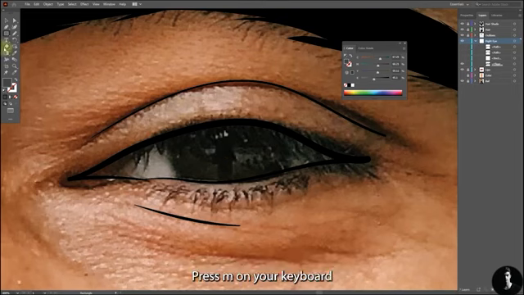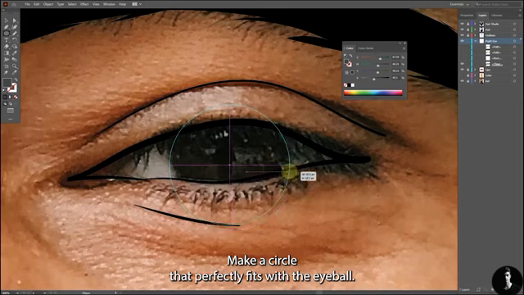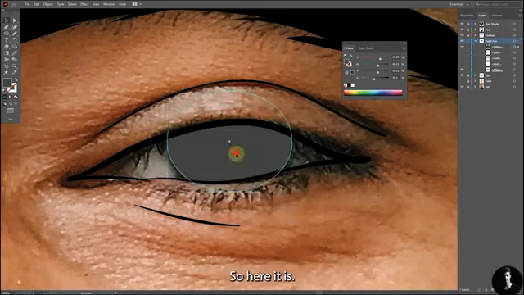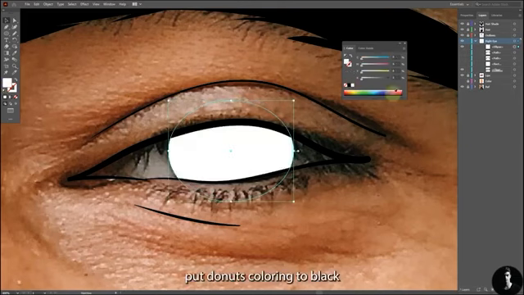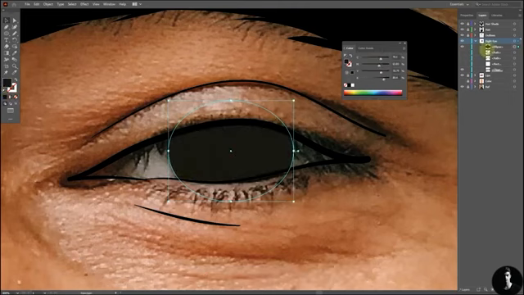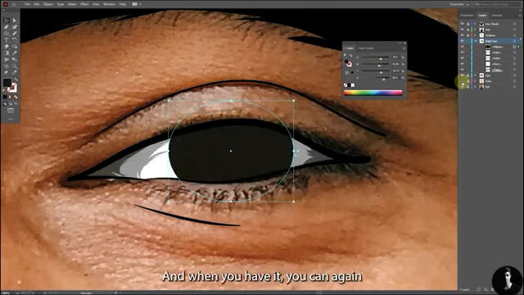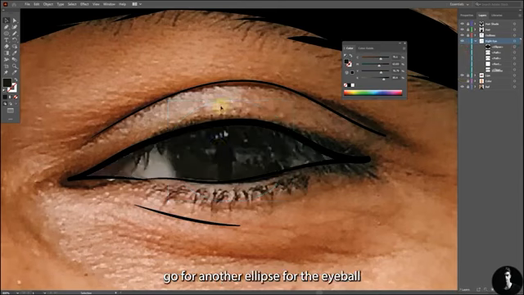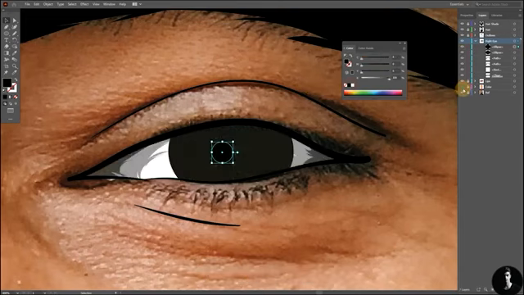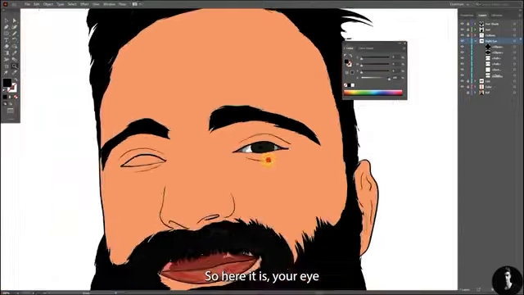Now press M on your keyboard or hold this and go to the ellipse tool. Make a circle that perfectly fits with the eyeball. So here it is. We have it. Turn its color into black, or maybe just pick it up from the base. This is good. And when you have it, you can again go for another ellipse for the eyeball or the pupil or retina, whatever you call it. So here it is, your eye.